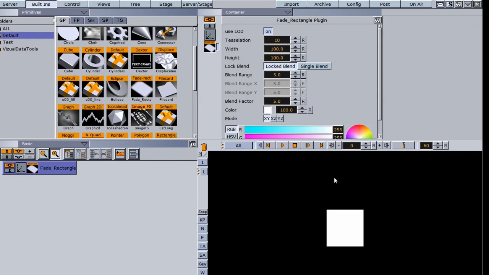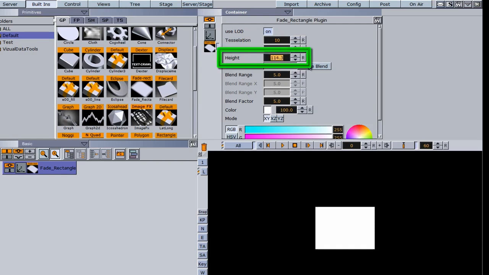When you drag a fade rectangle down, it looks like a square. There's an option for width, which we can increase or decrease, and there's also an option for height. You'll notice a lock blend, which is set to locked blend by default. There's also a single blend. But to adjust this, what we'll need to do is come down to blend range.